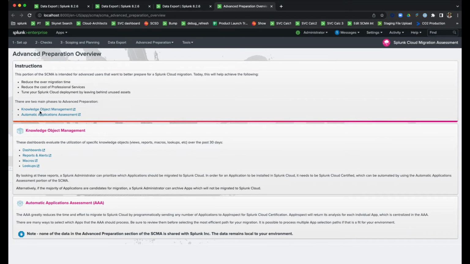First, we have the knowledge object management dashboard. This dashboard is intended to allow you to understand which applications you're using the most so you can prioritize moving them to Splunk Cloud first. It will also help you identify applications that you're not using so that you do not move them to Splunk Cloud, because if you're not using something, why would we waste the time and resources on migrating it?